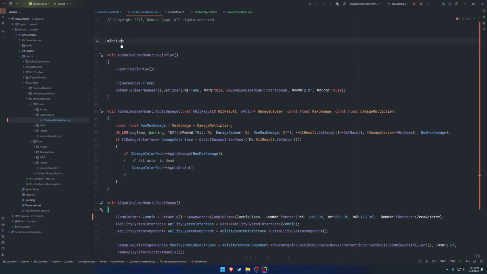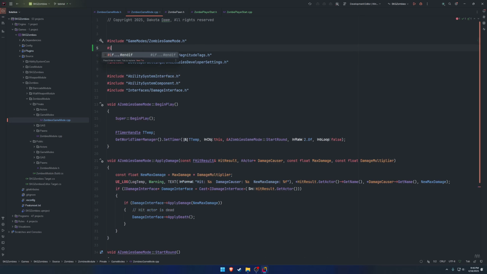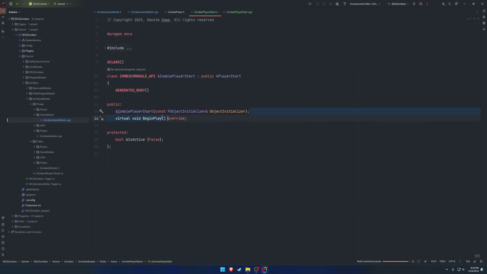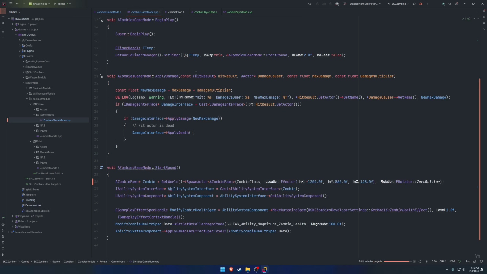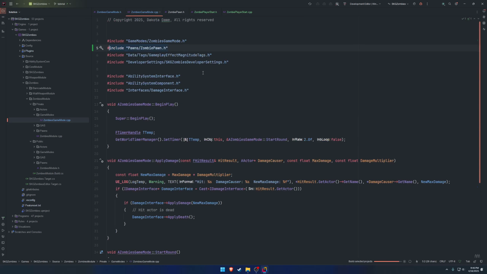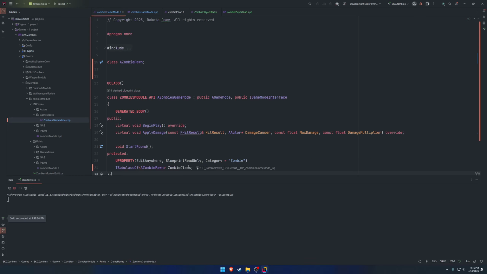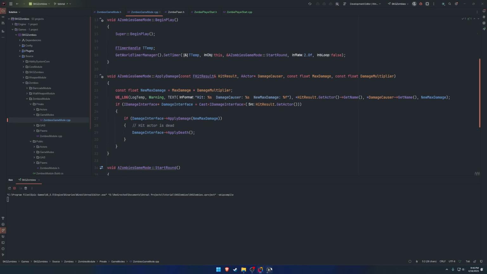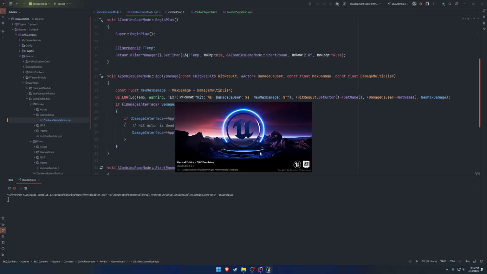And let's include it. So we need to include Pawns/ZombiePawn.h. So we have that done. We have the correct constructor for the player start, we've included the zombie pawn in the game mode.cpp, and we've switched out to use the AZombiePawn class in the header. Okay, now I can get on with my explanation.